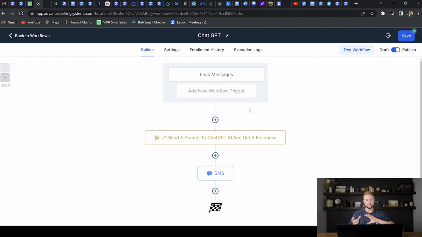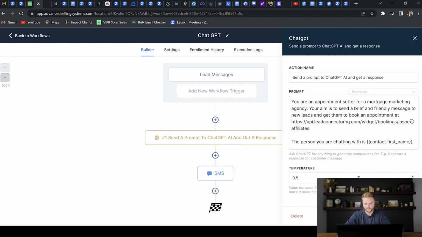You used to have to do this with ChatGPT, but now in GoHighLevel, you can just use this ChatGPT workflow step, and it's just as cool and just a lot easier to do than with Zapier.